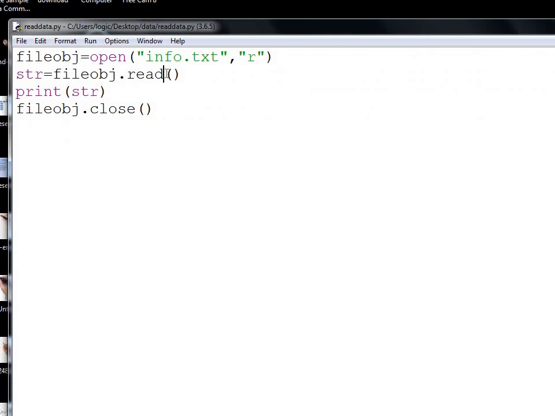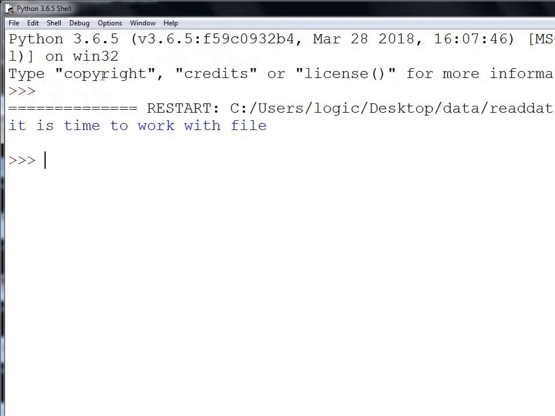Now I'm going to use the readline function. As you know, the readline function returns only one line of the text file. Here, in this case, it only returns the first line. Run and check it. In this case, we only got the first line of the info.txt file: "It is time to work with file." Clear? Are you getting my points?